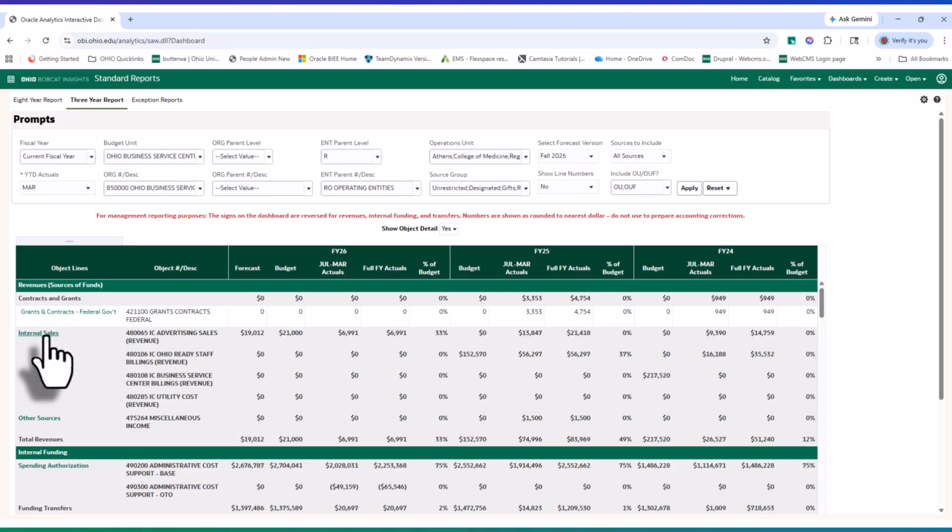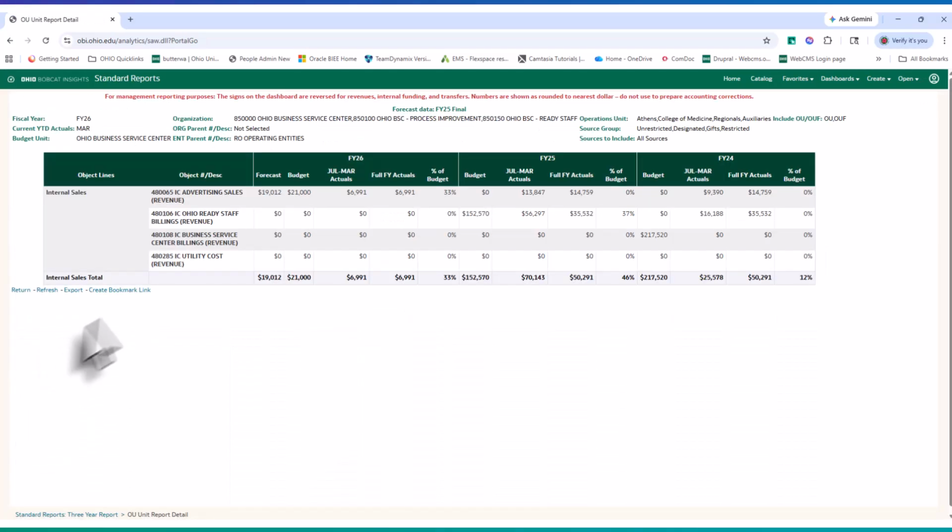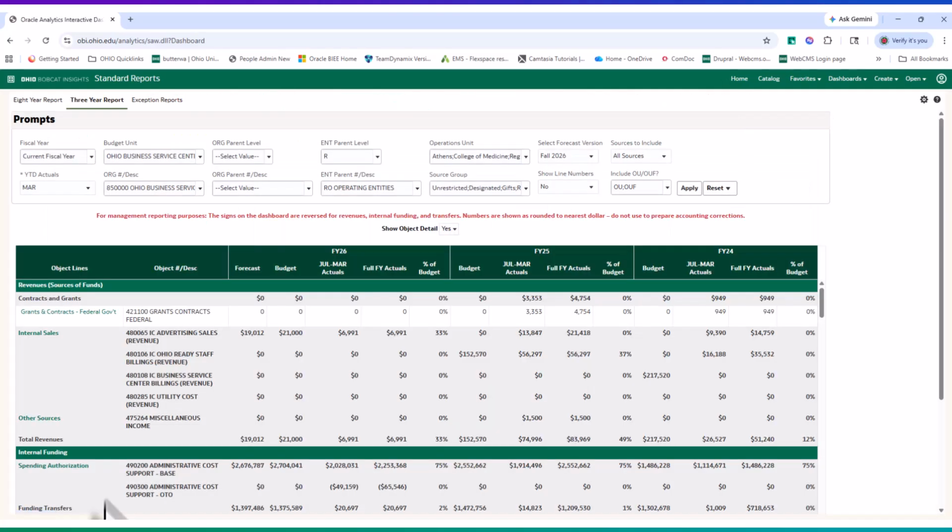The bold links, you can also click into those as well, and it will give you further details just like the non-bold links do. And again, you want to use the breadcrumbs at the bottom left to navigate back. But the bold links are for those items that will be used in our official financial reporting to external agencies and for our budget books.